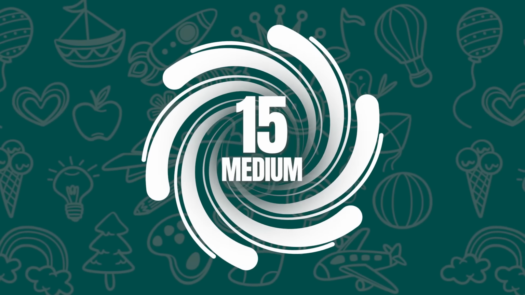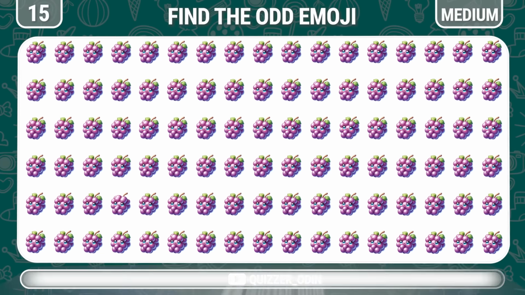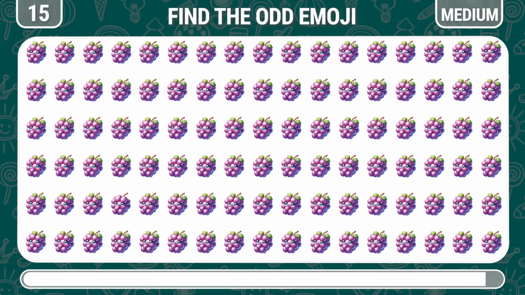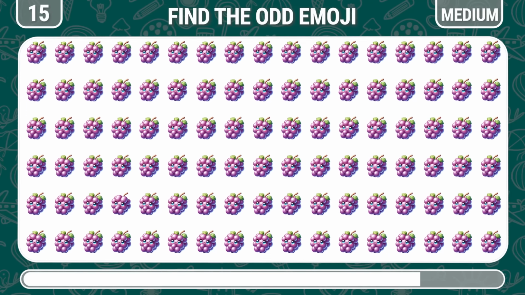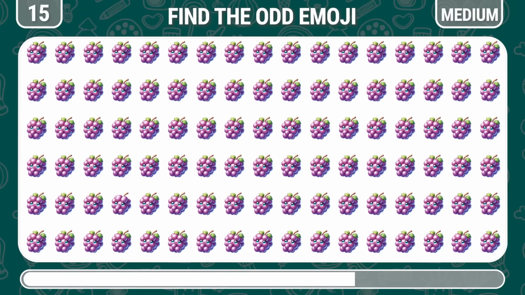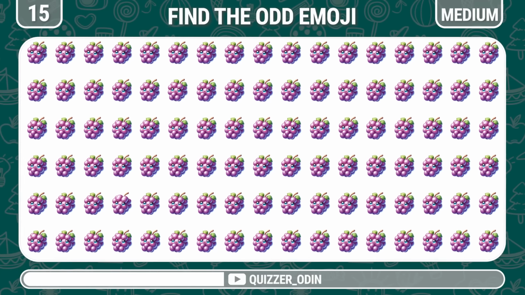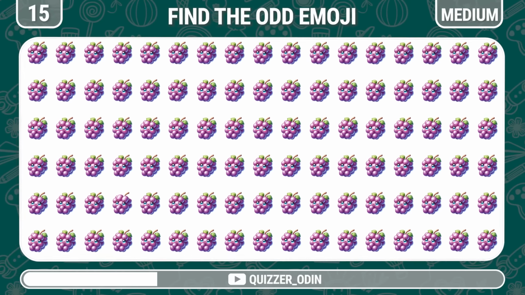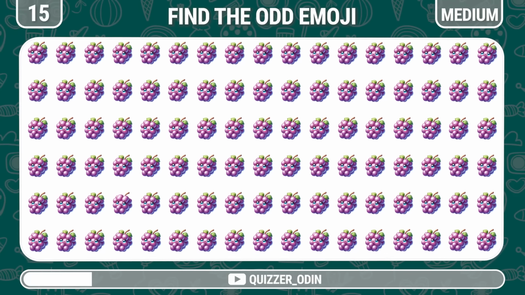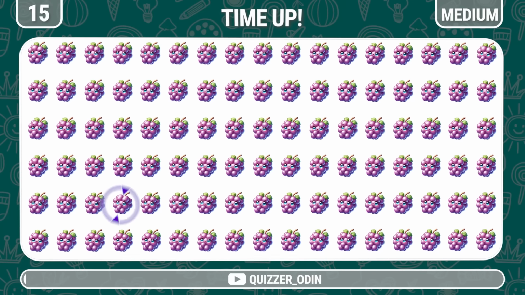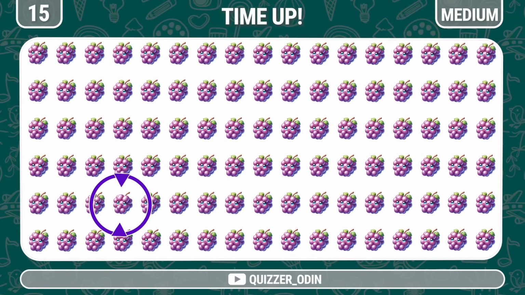Round 15. Can you spot the unique grape emoji? It was a bunch of grapes without leaves.